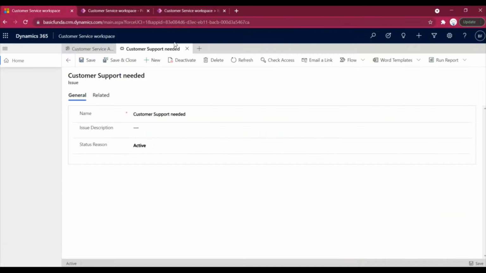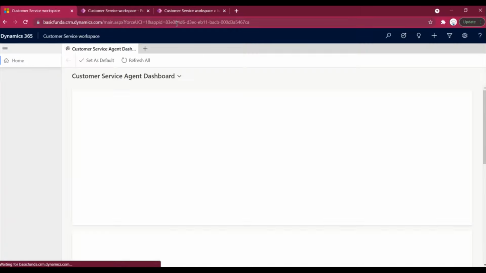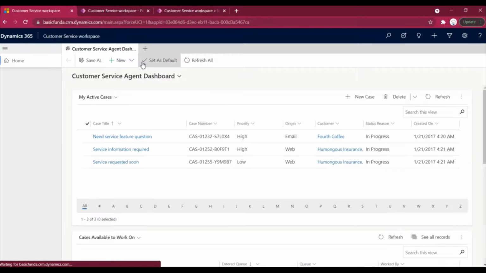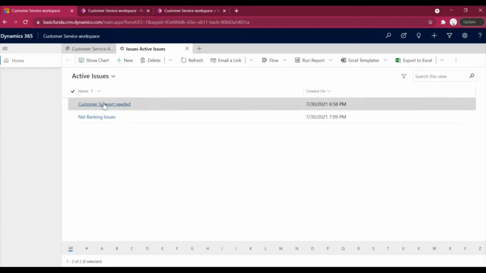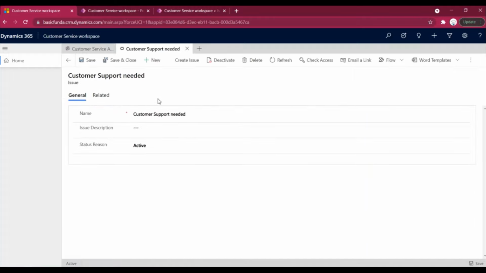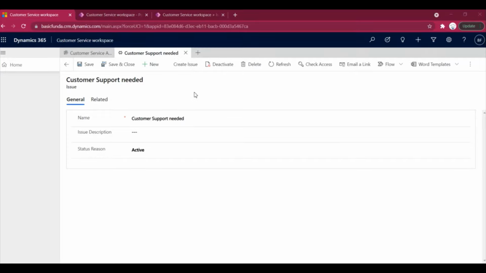So let's go to our environment. Let's try to refresh and test our functionality. If you go here, I'll go to the issues entity. If you see, the create issue button has been added, and there is no icon. Now let's try adding an icon.